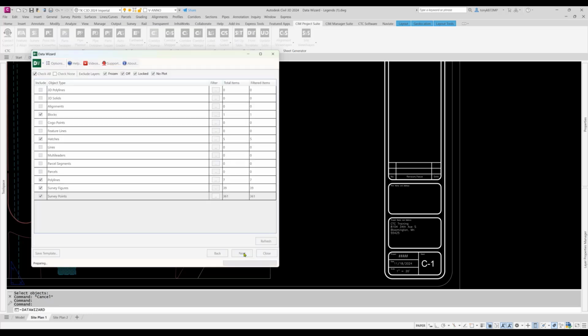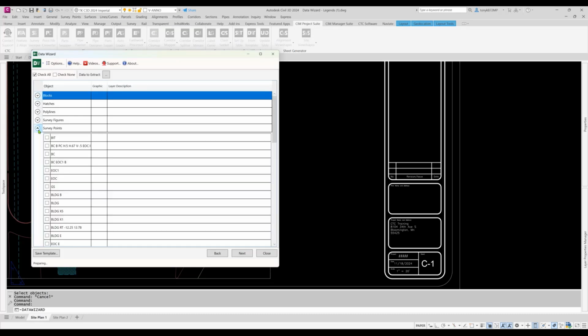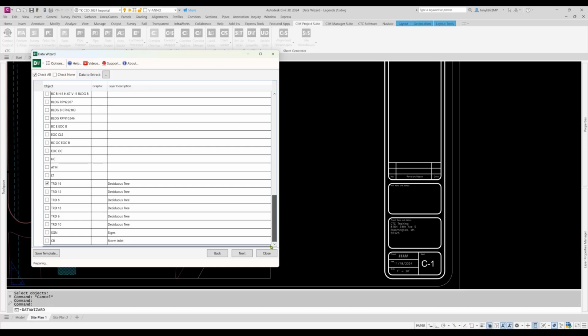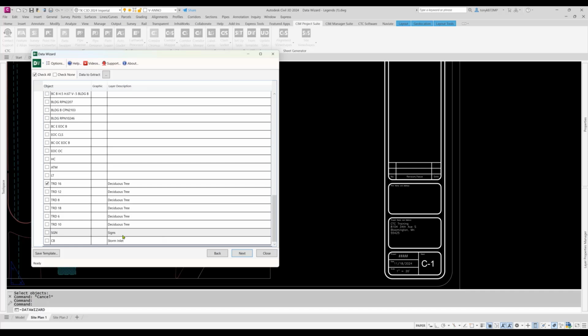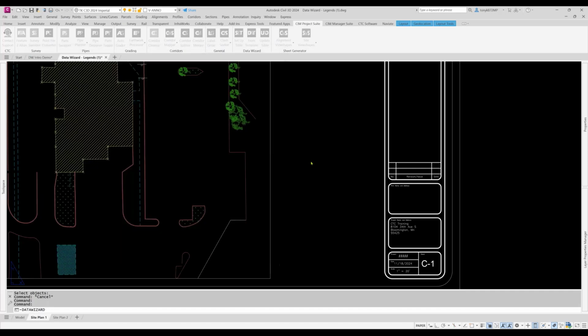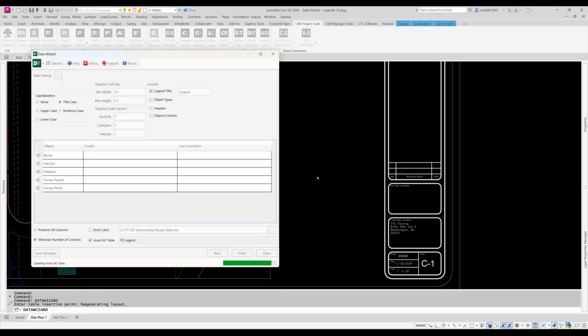I'm going to go next again. Now if I come back to my points, there should be some TRCs, I think, as we come down here. I guess there aren't. Thought there were. Okay. Never mind. If I want to include the sign, I probably do want a sign, right? Let's go next, and then I'll just hit finish and drop it in here again.